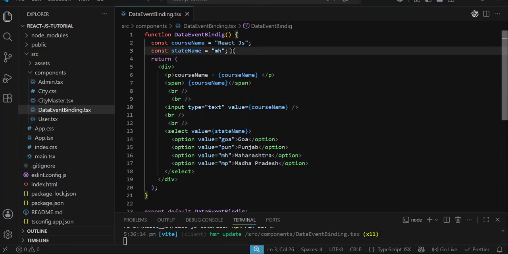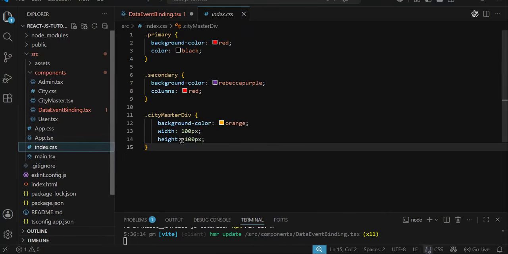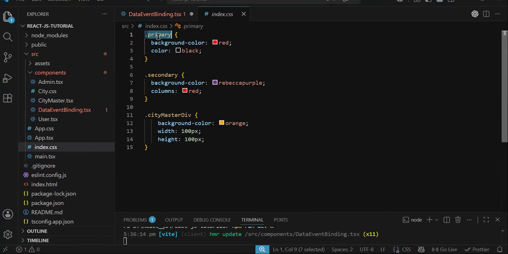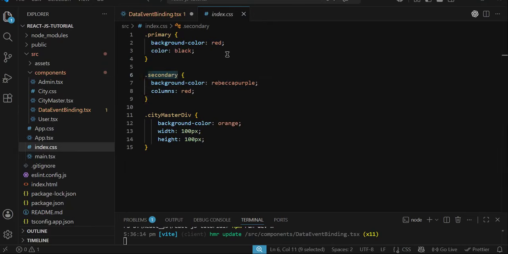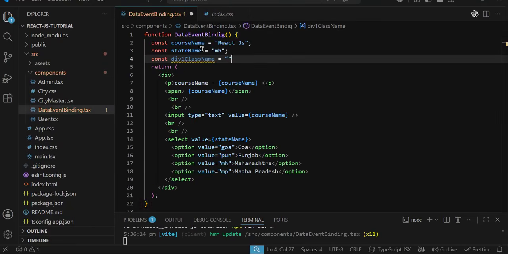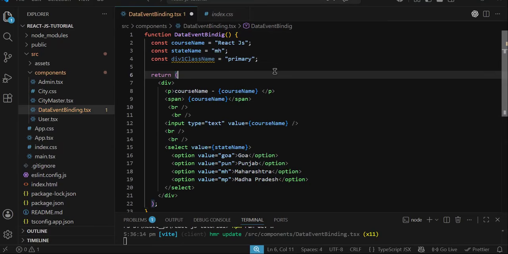Again, in the last episode, we completed how you add a class and how you add CSS. So let's say you have a class name. In our index.css, we have created two classes, primary and secondary. Now here div1 class name. And here I'm storing the class name that I have created over here. So this class name, I'm storing it into my variable. So I have created a variable, and inside that variable we stored a class name.